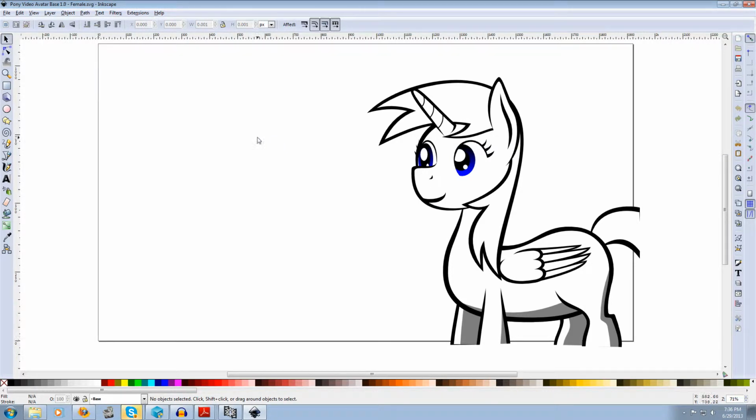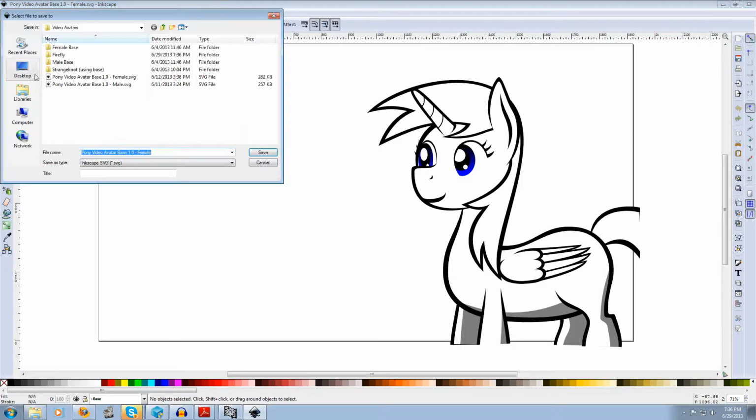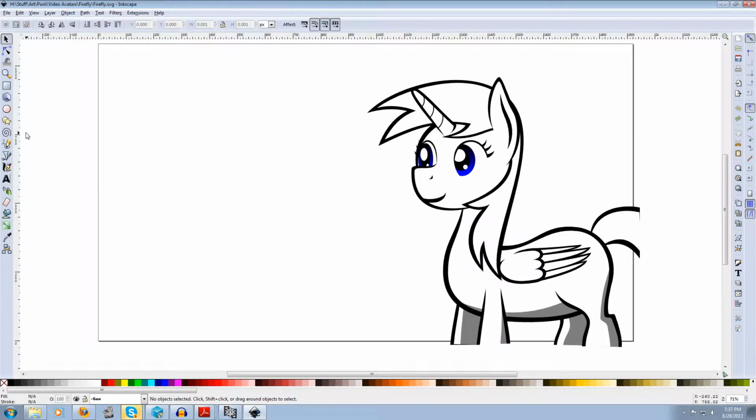First of all, let's save a copy of our file. Let's navigate into the Firefly folder and call the new file Firefly. This will help prevent accidentally saving over the original base. Now all you need to do to save is come over here to the floppy disk icon and click on it. Inkscape does crash on occasion, so I recommend saving anytime you think about it.